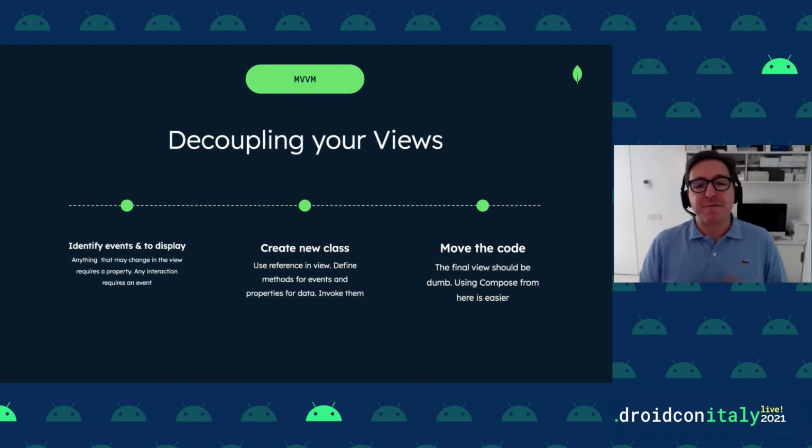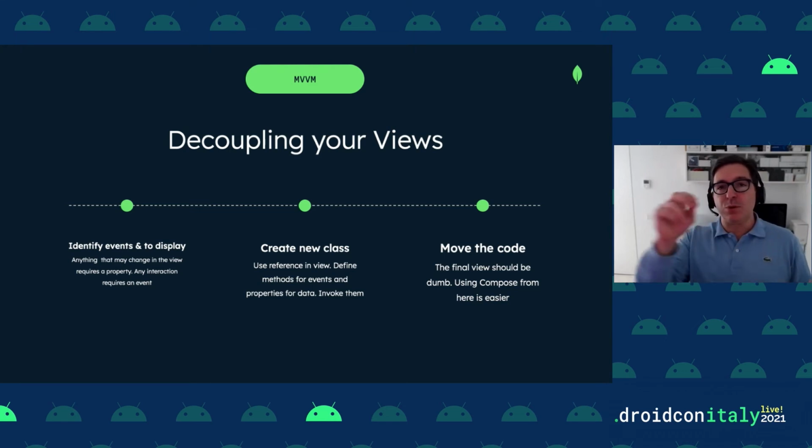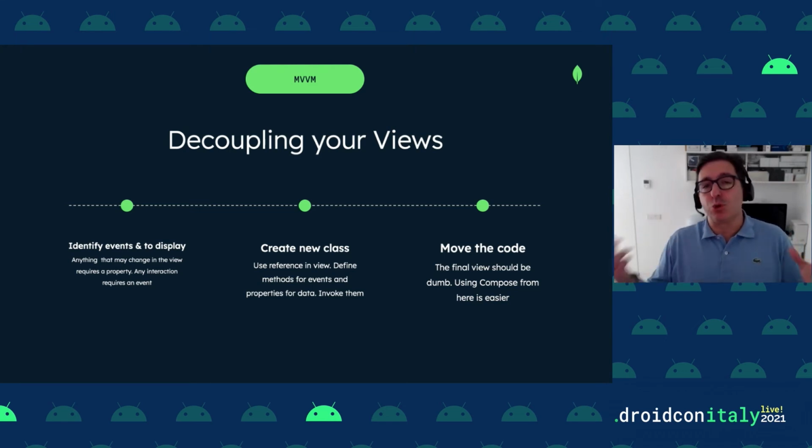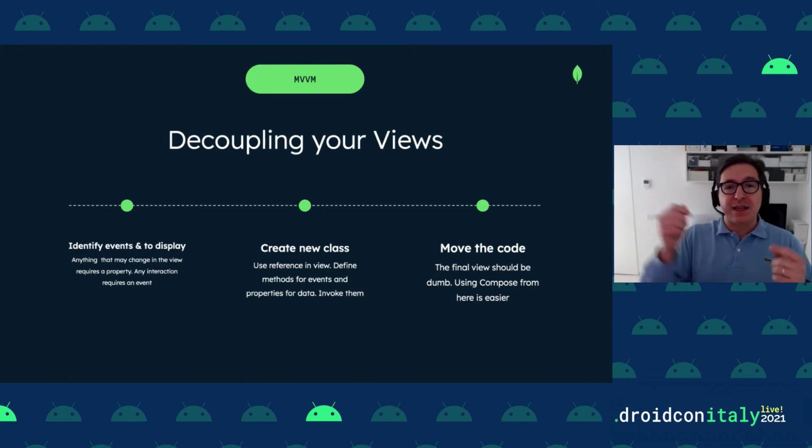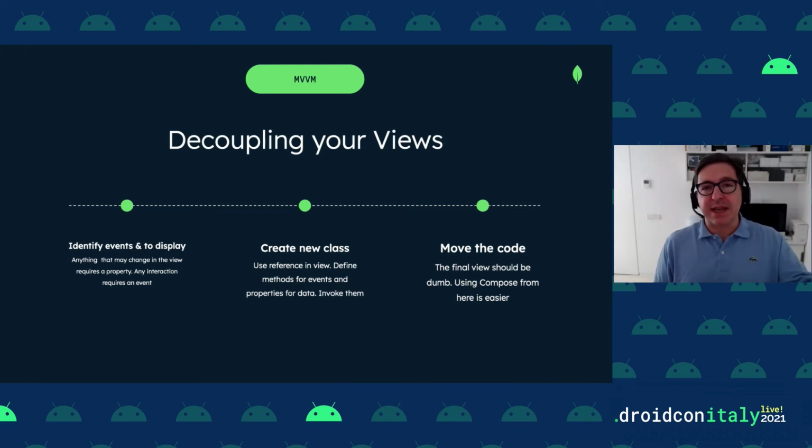So if you know that, the first thing that you have to do is go and choose probably the easiest view that you have. Identify the events that this view sends to the view model, or should send to the view model rather. And also identify the things that may change when displaying this view. Does it have a text that changes? Does it have some seekbar that can be updated? Well, anything that might be relevant to your case.